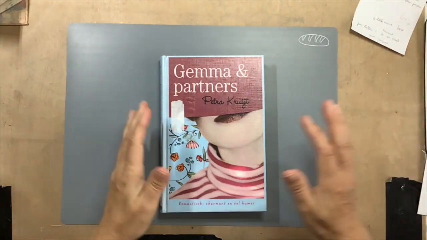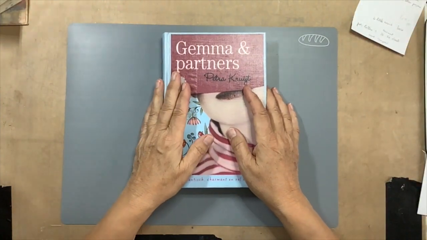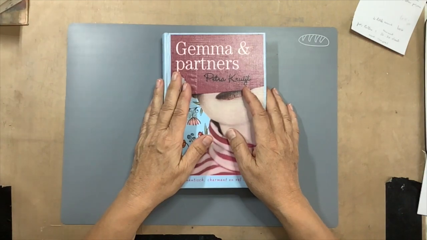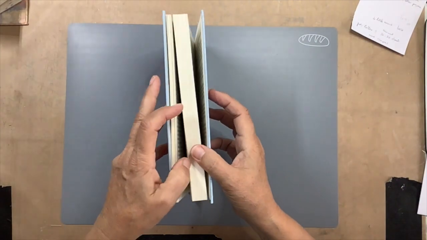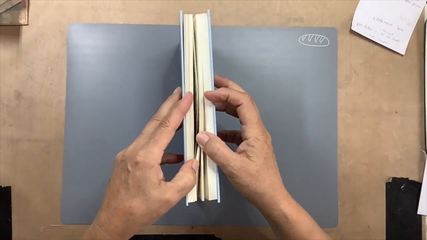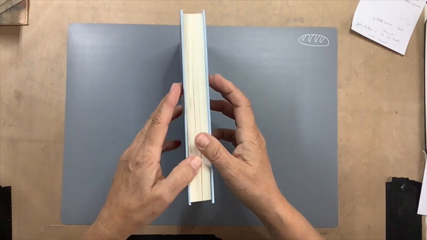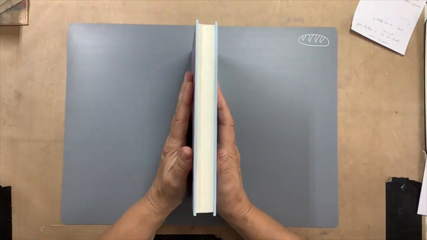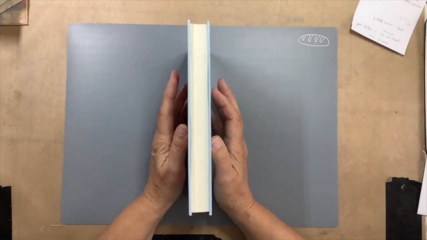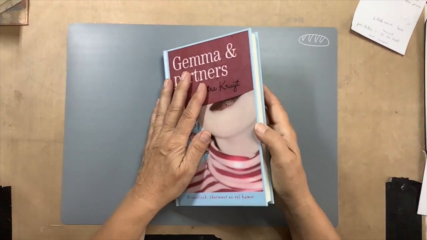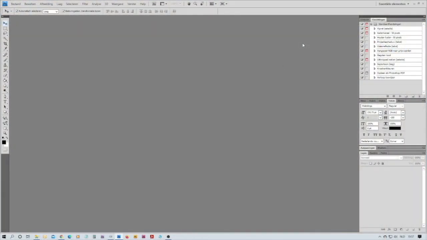So what I'm going to do is I take Photoshop and I show you how I make the word mom for this book. And when I've done with that, I will come back with this book and the sheet I printed, the template I printed. So I'll be back.